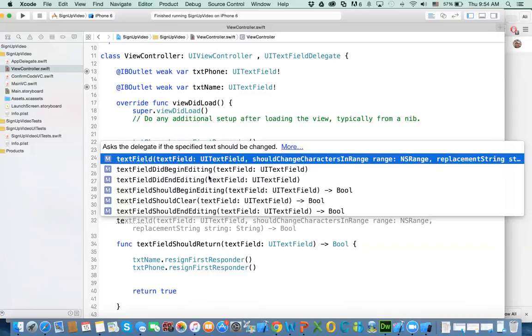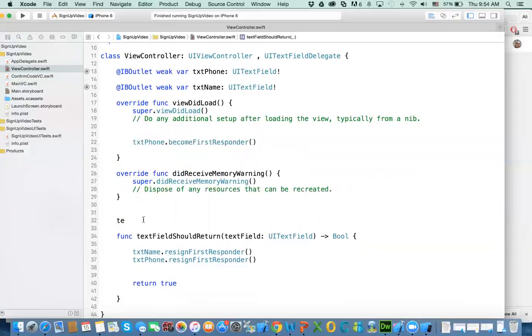It's already implemented, so it's not listed, but it will come in the list, and then you select it, and then you will of course hide the keyboard. So we resign the responders for those two fields.